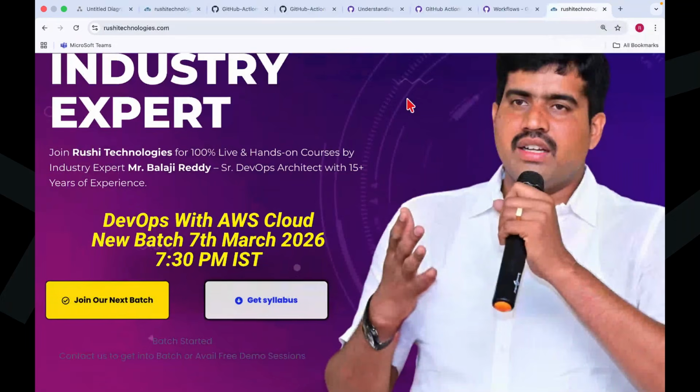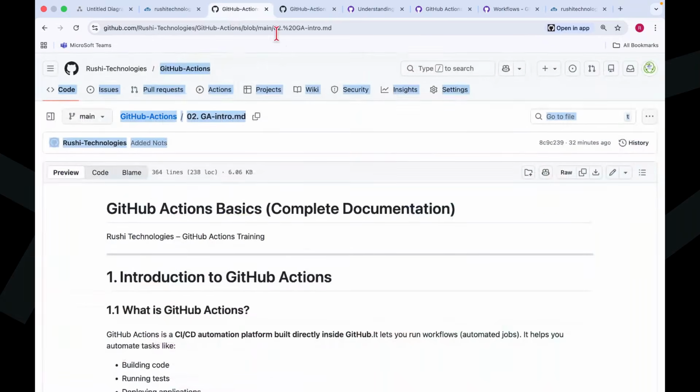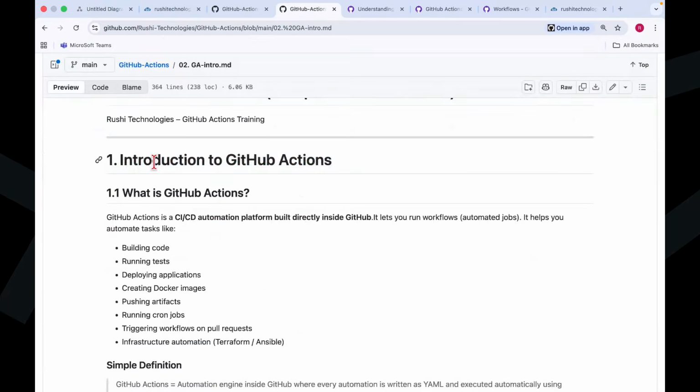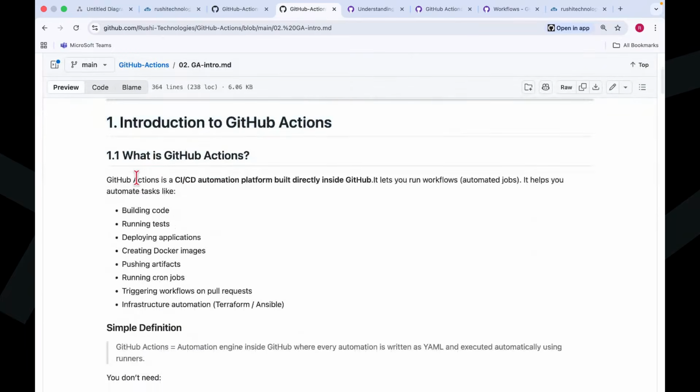With this background, let's get into GitHub Actions. In the last session, we already discussed the problem statement and introduction. GitHub Actions, as I already said in the last session, is a CI/CD platform built directly inside GitHub repositories. It will let you run your workflows. Workflows are automated jobs. You can consider these workflows as pipelines, your CI/CD pipelines. These workflows are nothing but pipelines.